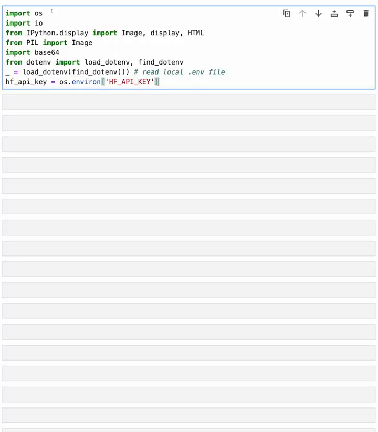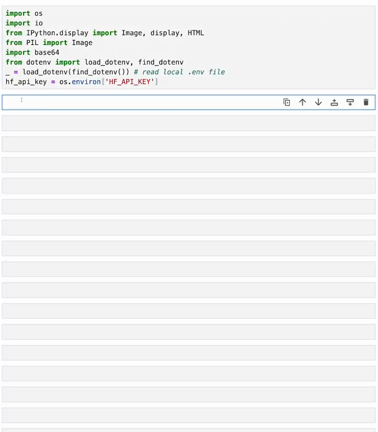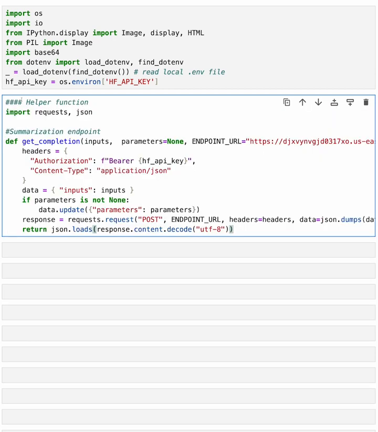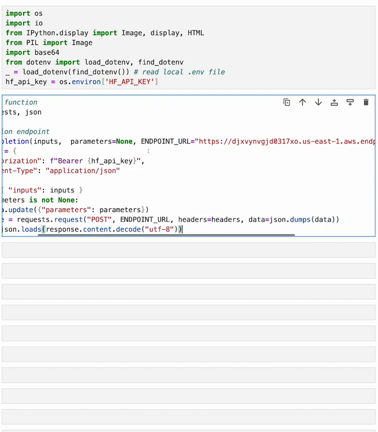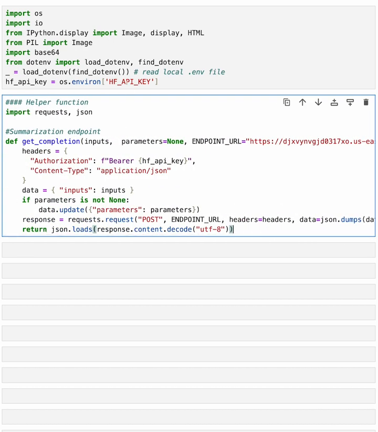So first of all, we're going to set up our API key, and then we're going to set up our helper function with the summarization endpoint. Here, we have an endpoint for the inference endpoint API that is going to work with the API key that is set on the course.